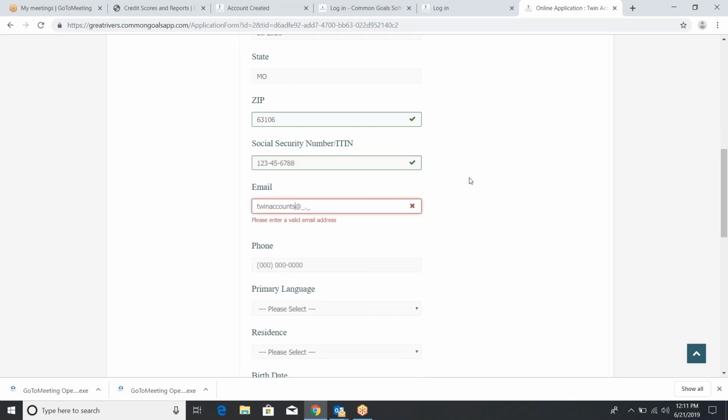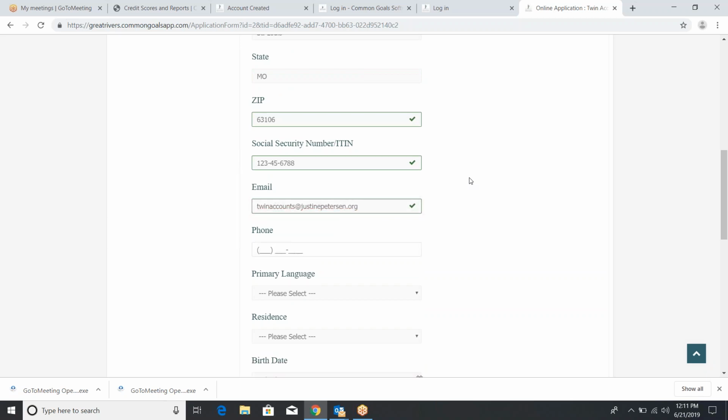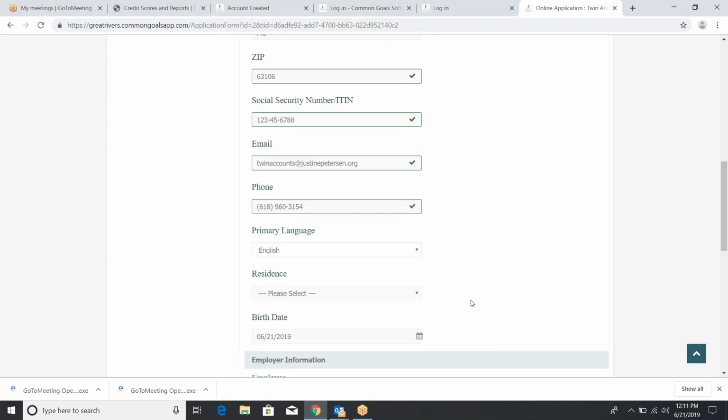Twin accounts. And again, this is meant for you to either do this with your client live, with you sitting there, or your client can do this on their own. But again, this is meant for your client to go in and take the initiative to complete this application on their own. It is not designed for you to complete applications for your client. It is designed for you to be able to access your client's account and make edits to it if necessary. And I'm going to show you how to do that in a second.